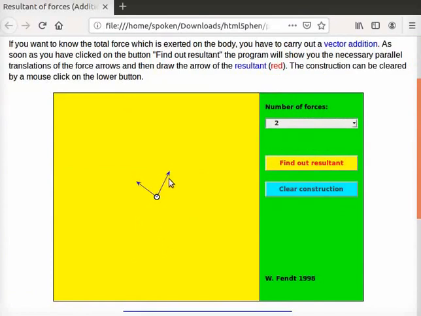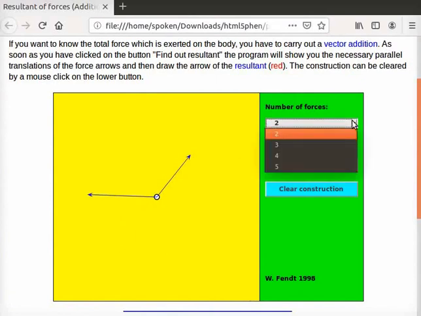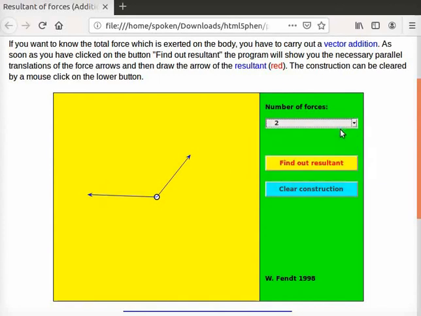By default, app shows two vectors drawn from a fixed point. We can click and drag the vectors to change their magnitude and direction. In the green control panel, there is a drop-down to change the number of forces. From the drop-down, we can change the values from 2 to 5. By default, 2 is selected.